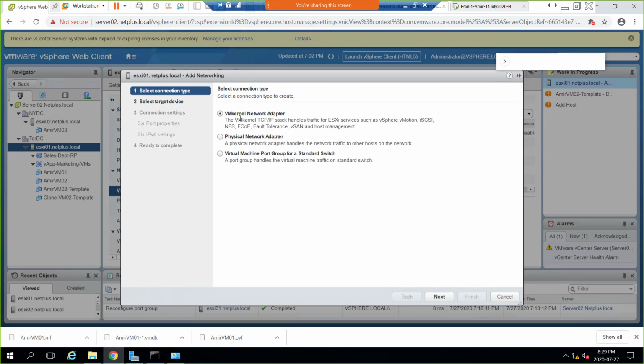So we're going for the first one because we need to introduce one of the advanced features, which is vSphere vMotion now. So let's keep it selected, VMkernel Network Adapter. But we're going to follow the best practices, right?